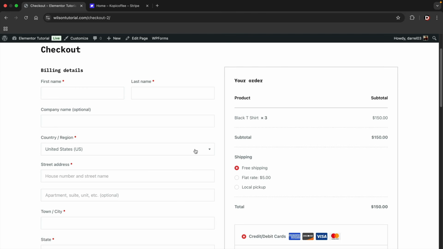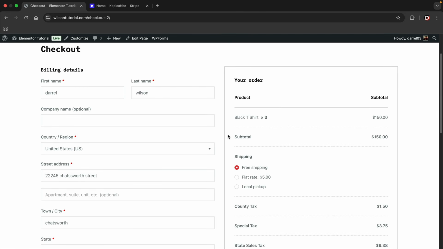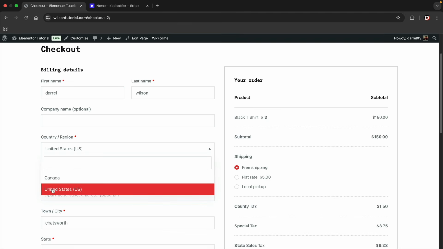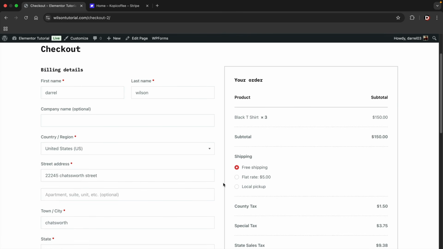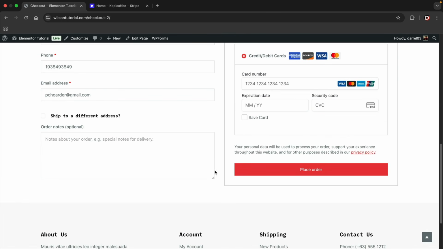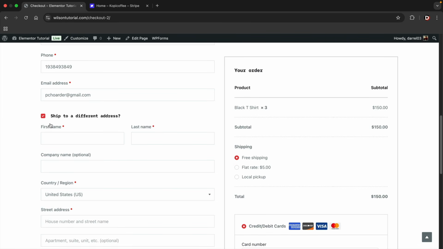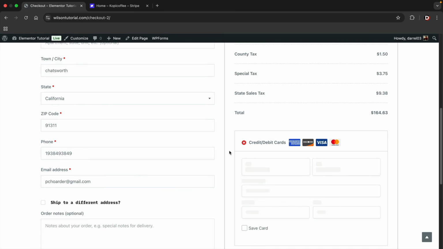Next, I'll fill out my billing details. Okay, so I went ahead and filled out my billing details. Now over here under country, you're gonna see the customer only had the option for Canada and US because those are the only countries where we are shipping to. Now scrolling down a bit more, if you want to ship this product to a different address, maybe you guys have another girlfriend, you wanna ship something to a different address, you can go ahead and ship this product to a completely different address. But I don't wanna do that, so I'm gonna go ahead and uncheck that.